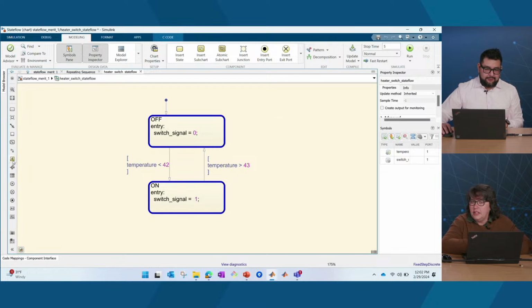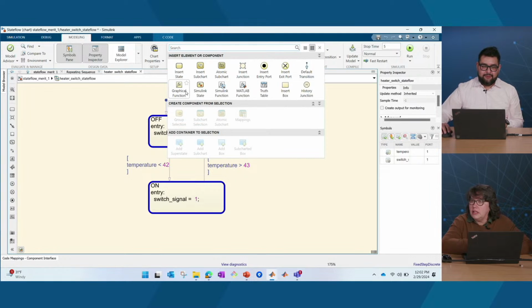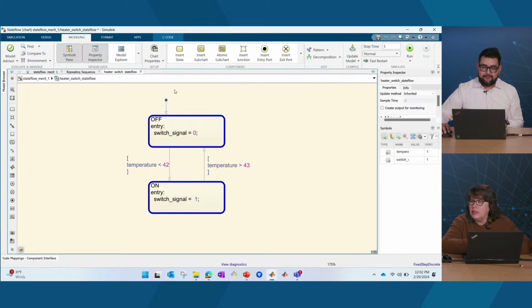So you will have your pane here on the left, or you can also have your components here at the top. And if you see here, you have the option of graphical function, Simulink function, or MATLAB function. You can call this here. You give it a name, whatever.